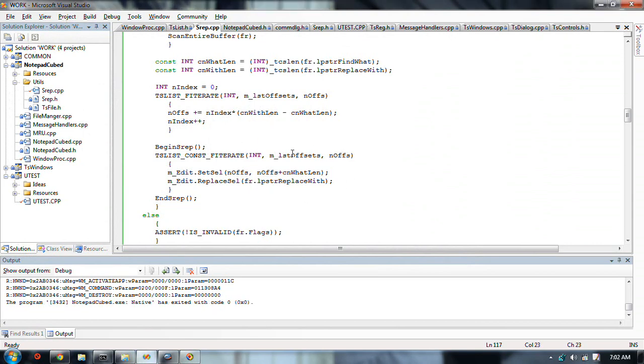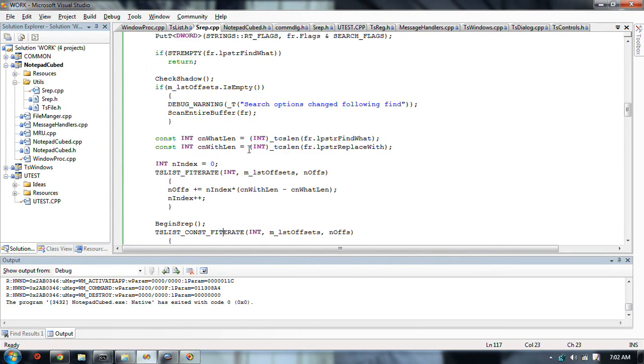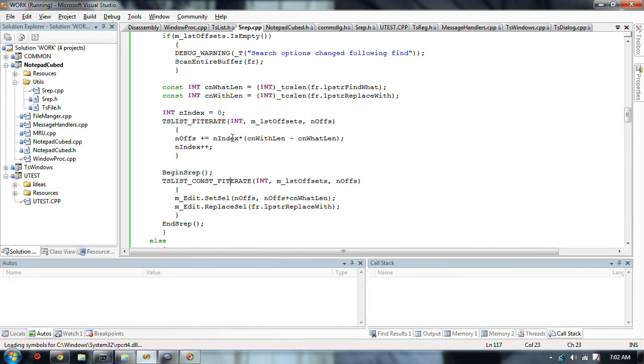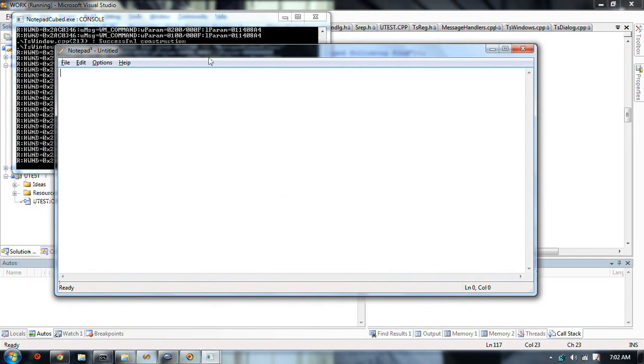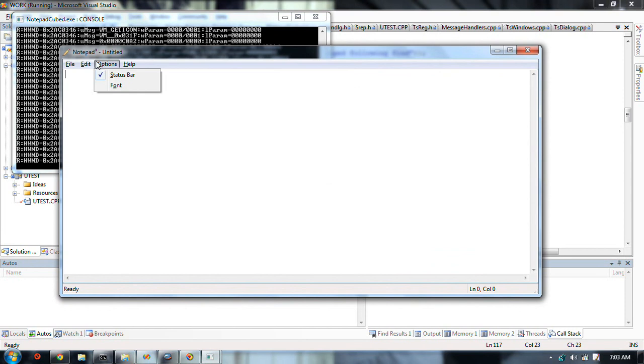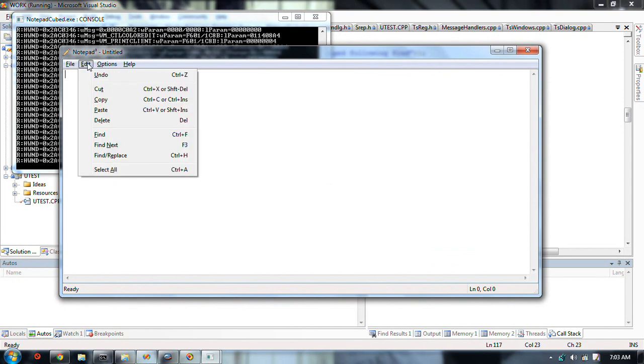Anyway, as you can see, that is pretty much a functioning program. Everything works, even new, which I'd forgotten about. It's got a status bar, which one can do stuff with. Find next, find replace, all work.